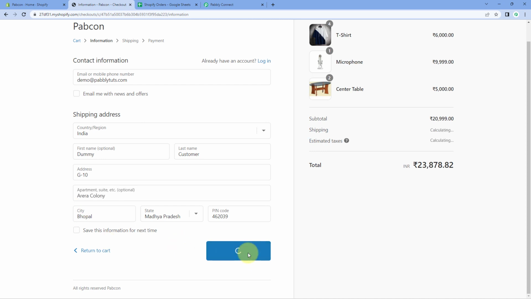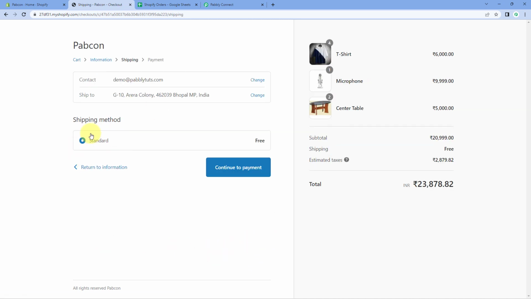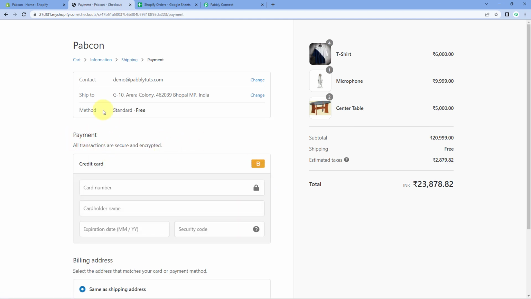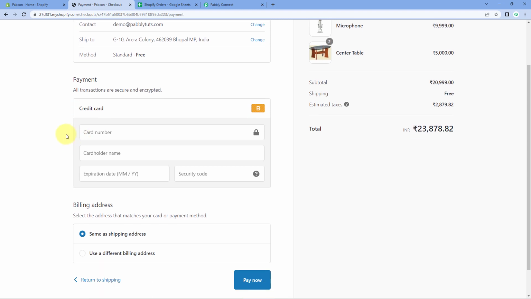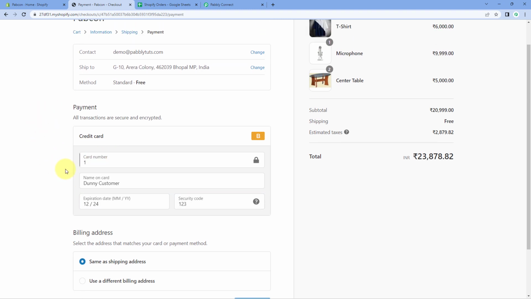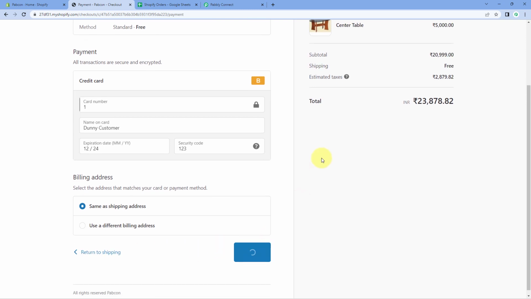Now let's continue to the shipping options. We are going to select the same address as the shipping address. Continue to payment. Here on the payment page, we are going to use a test card and make a test payment. So the test card number is this. Then we enter the name of the customer, dummy customer, and this is the expiry. Right now in this video, I'm just using a test card and making a test payment for this dummy order. Click on pay now.